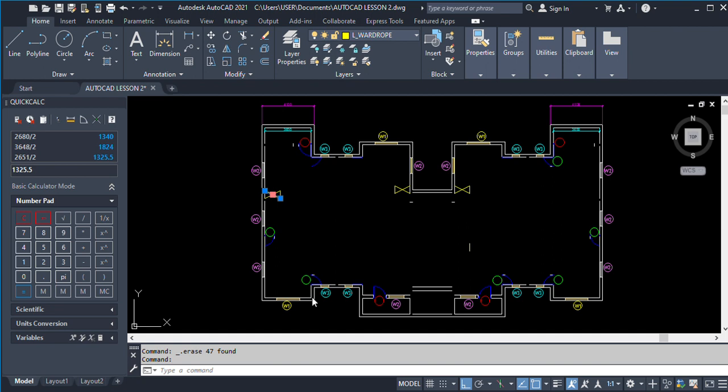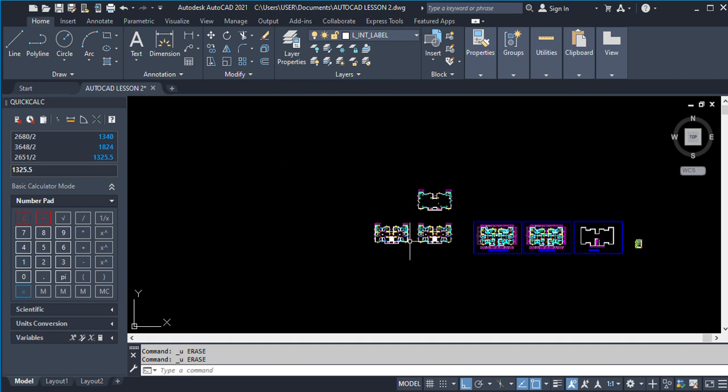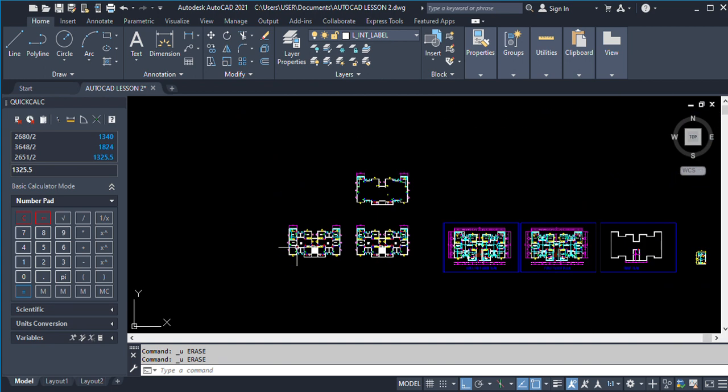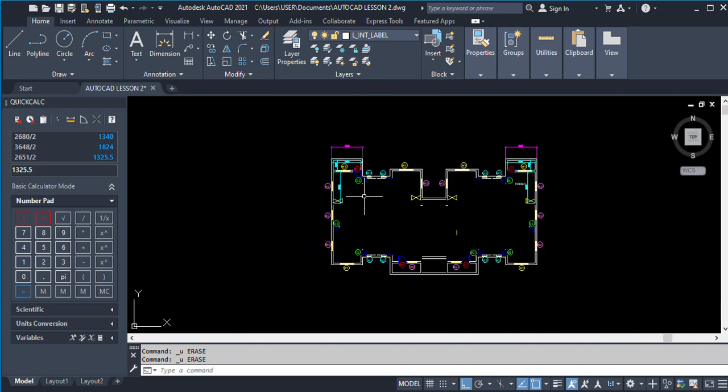Oh, I have actually done a very bad job now. I will show you why. I should not have used select similar, because when I select similar, I'm also deleting everything inside and everything. So just keep deleting them.